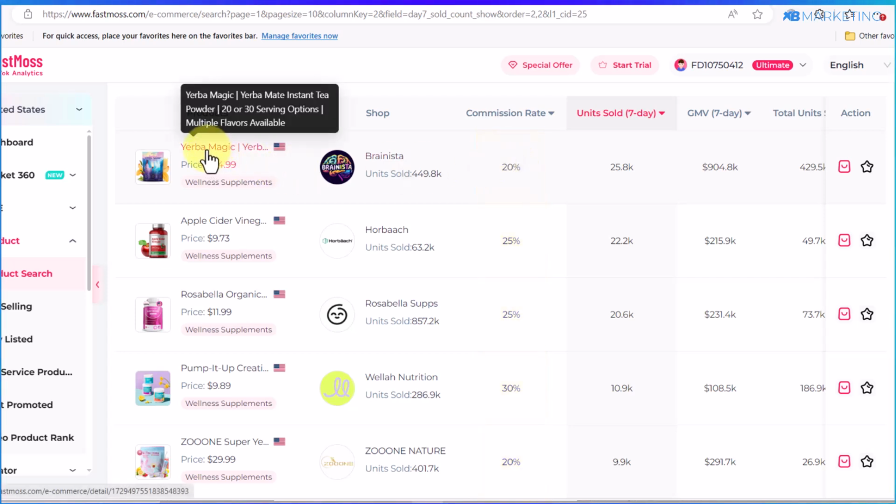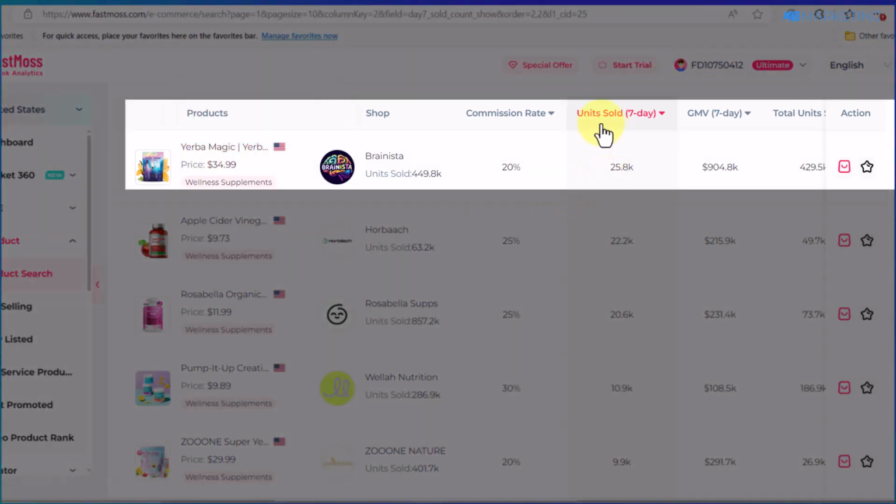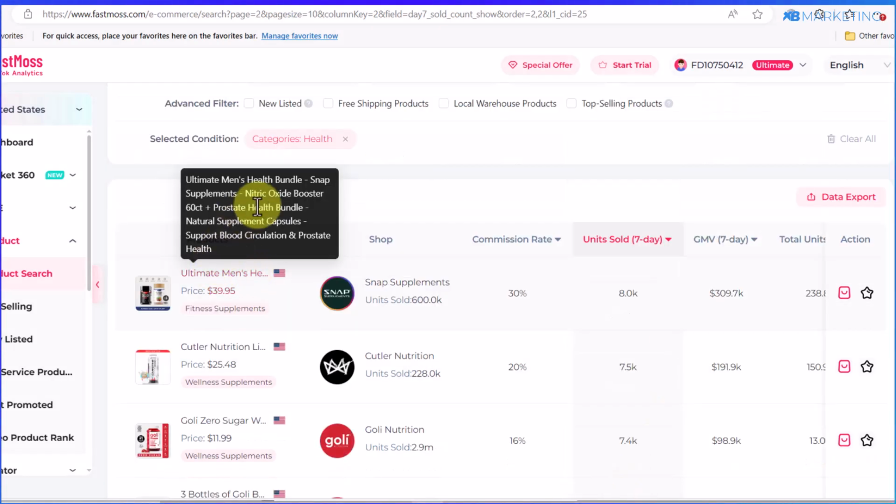You can see the first product right here, Yaba Magic. As you can see, in the last 7 days, this product has sold over 25,000 units, and you can see how much it has generated right here: over $900,000 in 7 days. If I take this product as an example, which is promoting this supplement, a nitric oxide booster, I'm going to click on the product.